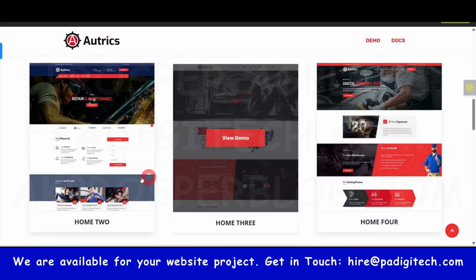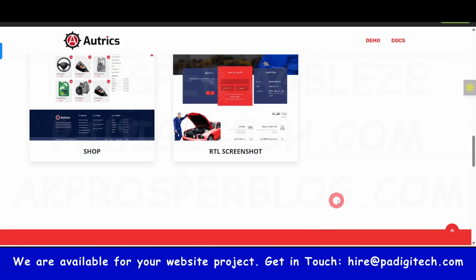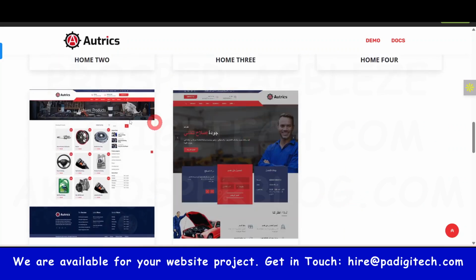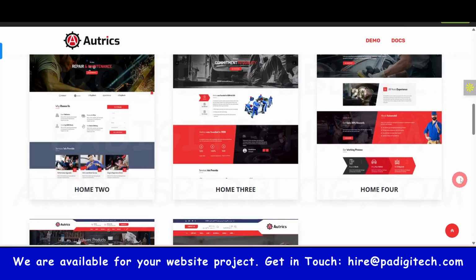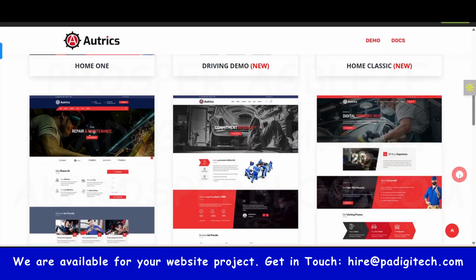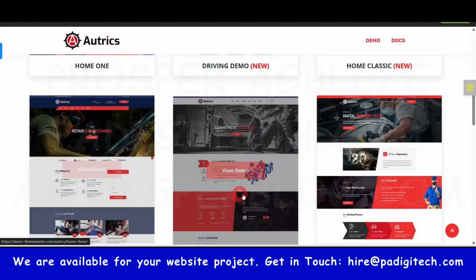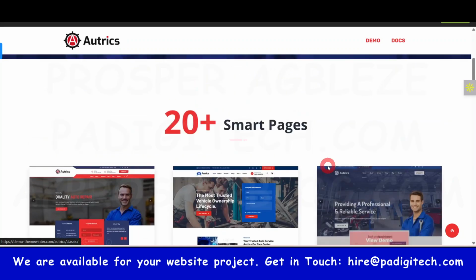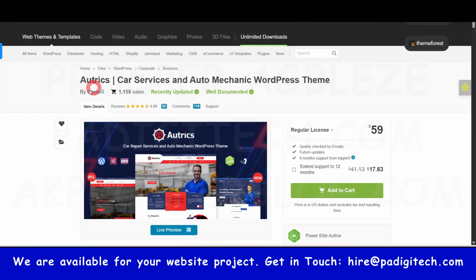So you can pick from any of these demos, or, if you are creative with WordPress, you can just create your own entire website from scratch. But if you want to save time and just make use of a demo, these are the demos that are available to you. All right, so here is a theme for those into car service and auto mechanic.